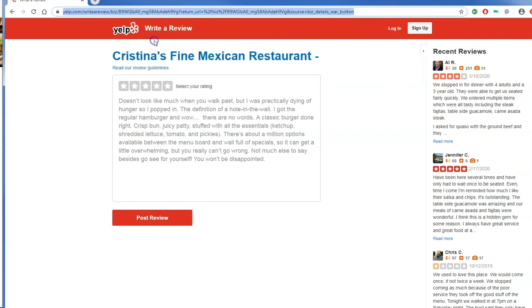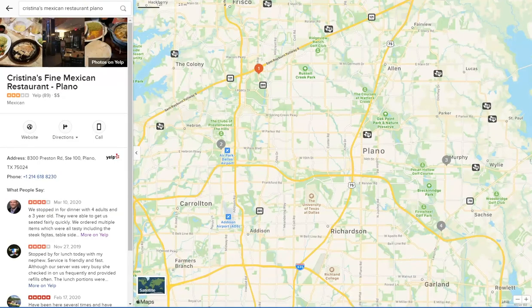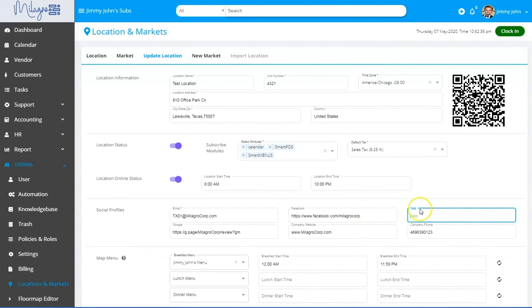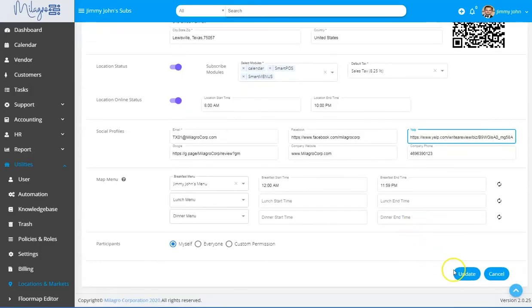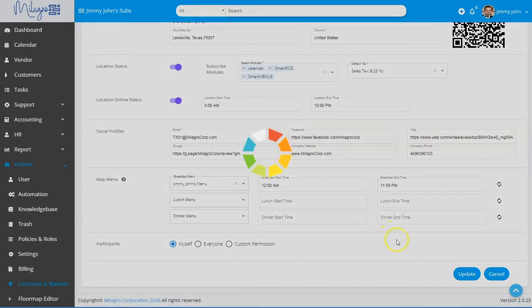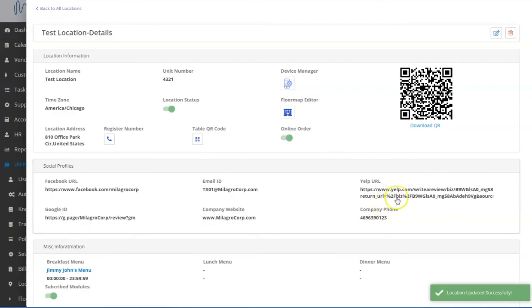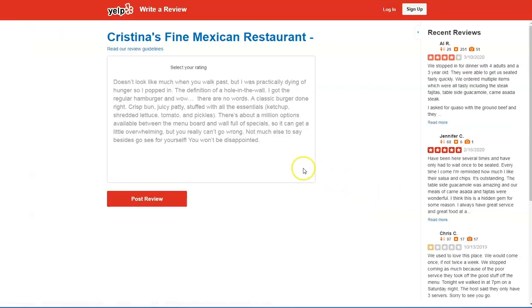I'm going to right click, copy, and we're going to go back to our location and paste that link in here. Now when the user clicks on the Yelp logo at the end of the survey, if they had a positive survey, it will automatically take them to that link, which actually let's go ahead and update in here and we'll see the actual link when we click on it. So now if I click on this, it will automatically take me to this page where I can just hit 5 stars, type in a comment, post review, and I'm done. I just got another 5-star review.